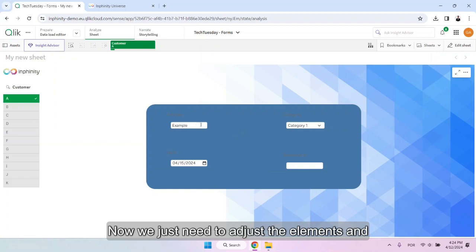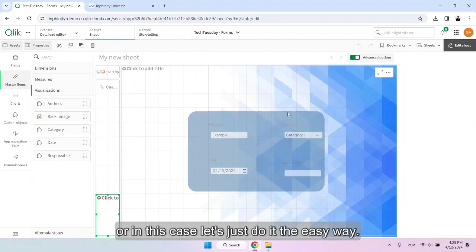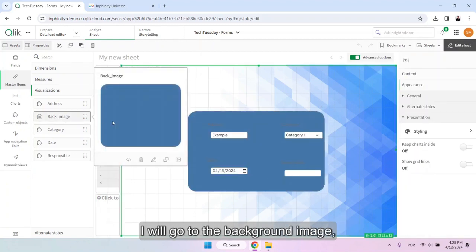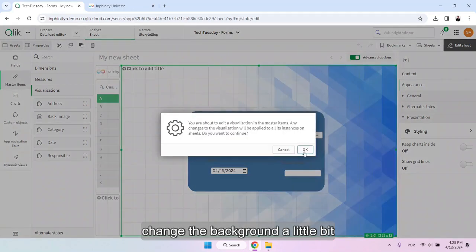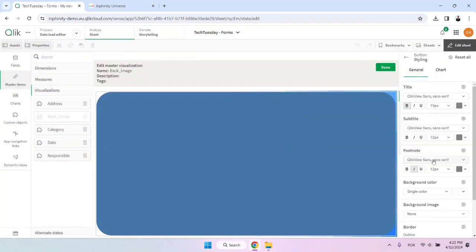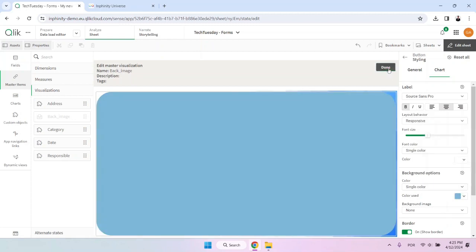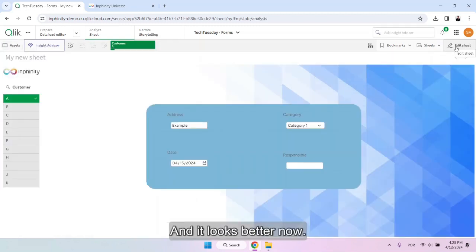Now we just need to adjust the elements, and as you can see, the labels are a bit too dark because the background is also dark blue. So we could also use CSS to customize this, or in this case, let's just do it the easy way. I'll go to the background image and change the background a little bit, choosing another color. So let's pick this lighter blue, and it looks better now.